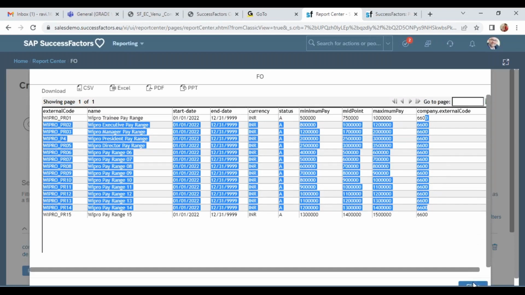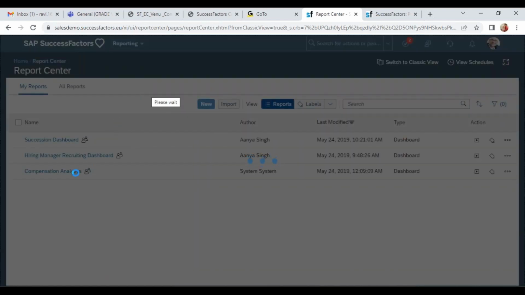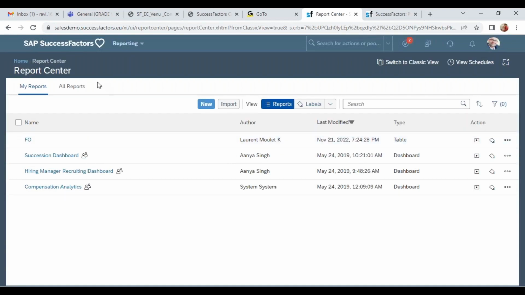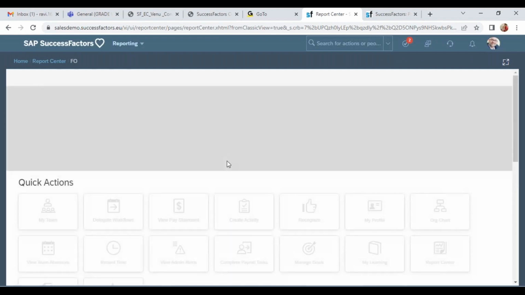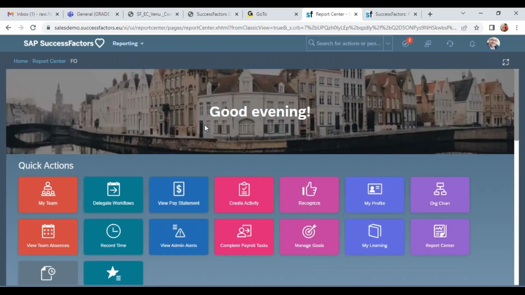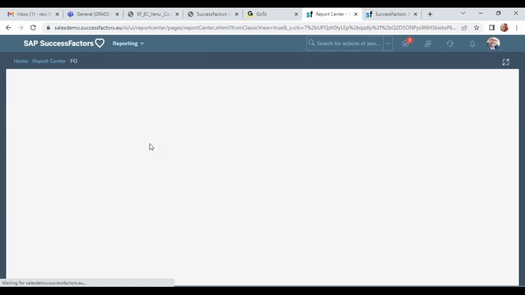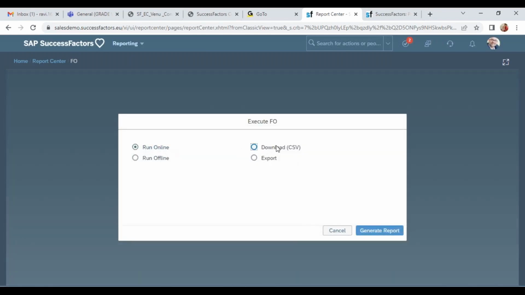Okay, now this report what I have created, if I go to report center back again, I'll see my report here. So next time I don't have to go again and create the report. I can directly come here to report center and click on F4. System will ask me whether you want to extract it or whether you want to run online and see. It gives you the option to run online, download, run offline, and export.